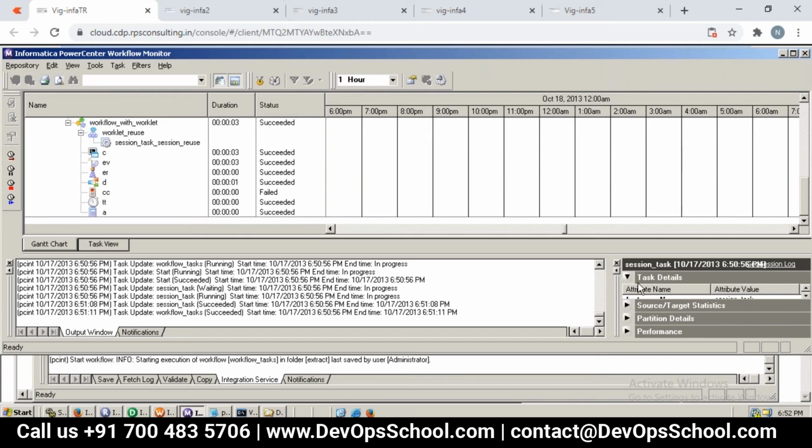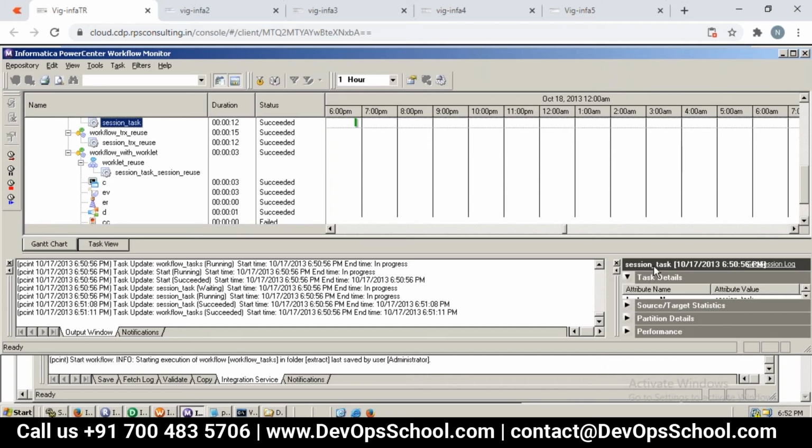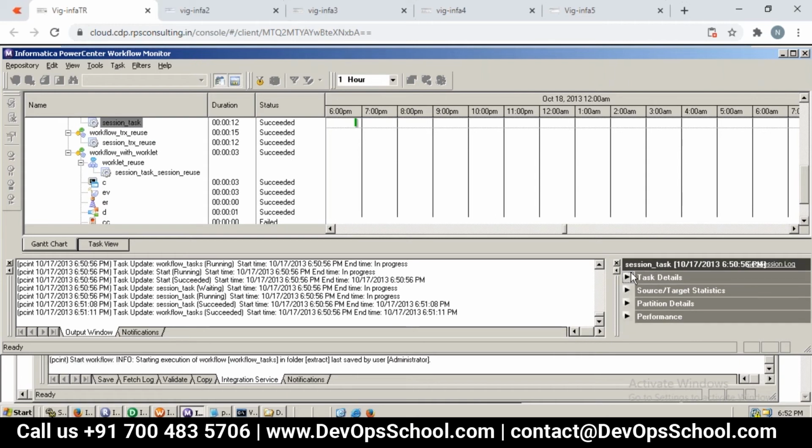Whatever is happening for this particular session, right? So task details, you can just expand and look at source, target, all that. Let me pull it up. So where you can see it. Attribute name, all that, right?